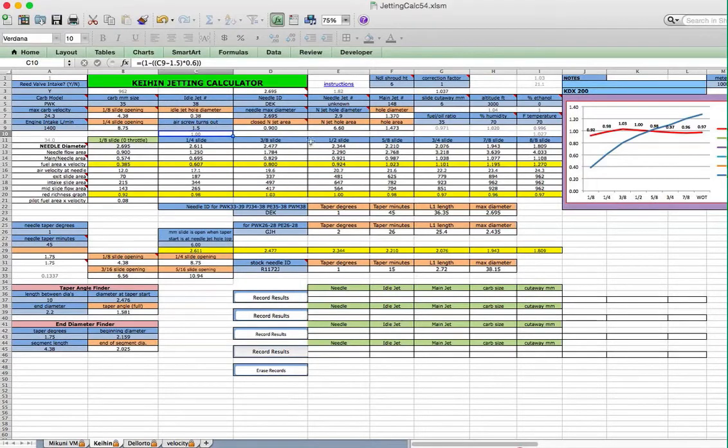This is an Excel spreadsheet, and the cells, the boxes in which you can input information, are colored in light blue. All this information is used to process this graph. This is the actual jetting curve from 1/8 slide open to fully open, and this is the richness of jetting, 1.0 being perfect.